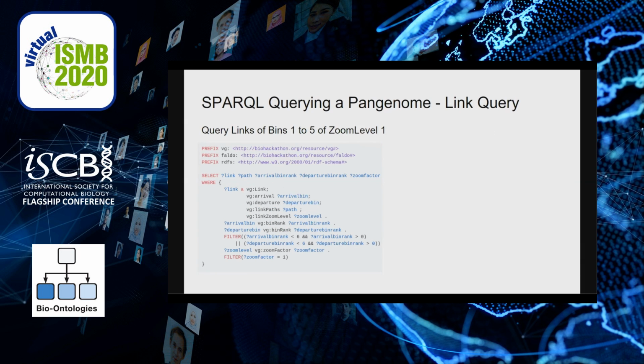Now to the link query. Of course, again, we need to query the links which already correspond to bins 1 to 5 of zoom level 1. So we select all the links, we filter again by bin rank, and then we filter by zoom factor. What we get back here are 2 links and the path that participates in that link. And we can also see that the first link starts in bin number 4 and goes to bin number 12. And the second link starts in bin number 17 and goes to bin number 5.